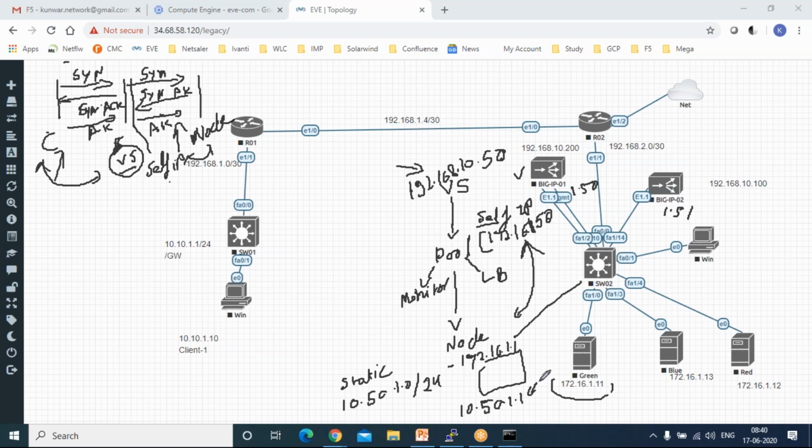Kunal, you stated that a static route is to be created pointing to the self IP. Is that to be done on the server or on F5? F5. Okay.